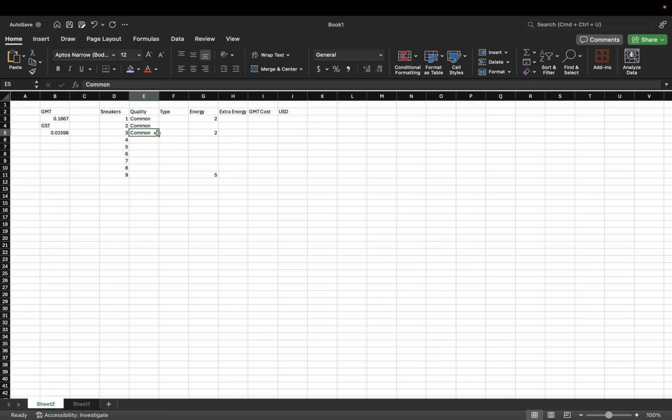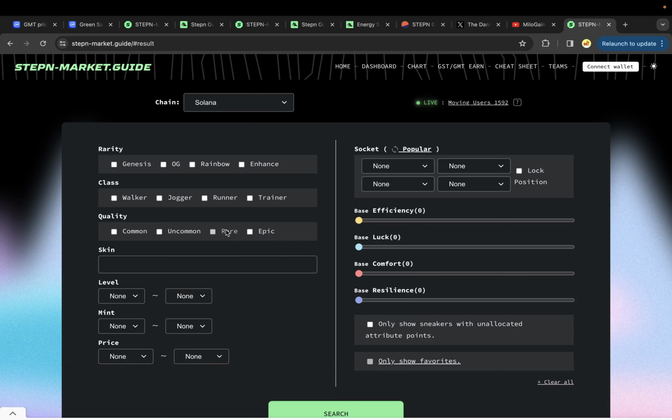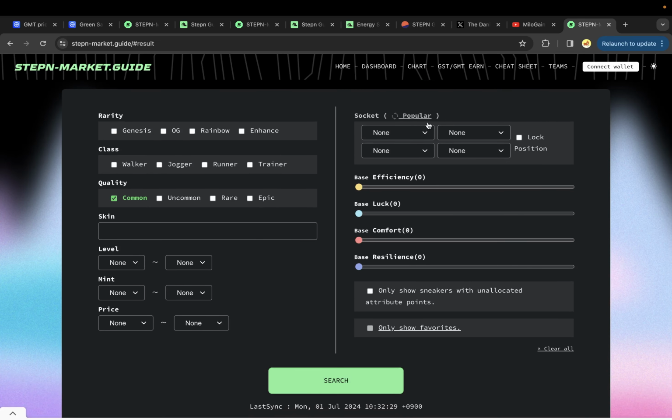Common. By the way, maybe you want to use Google Docs. I think a lot of this is similar. I don't use Google Docs, but there's going to be a lot of commonalities here. Common, no pun intended. Okay, so type. Let me pull up our commons here. If we just hit commons, this is STEPN Market Guide, and you just do search with no specs there, just common.